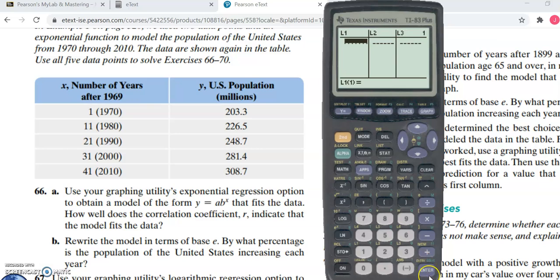Okay, and this is going to give you lists 1 through 6. You can have up to 6. And so I'm going to put X in list 1. So 1, 11, 21, 31, 41. Then I'm going to come over here in list 2 and I'm going to put Y. Obviously it doesn't matter. You just have to know which one's which. And you can have more than one. You're only going to pick 2 at a time.